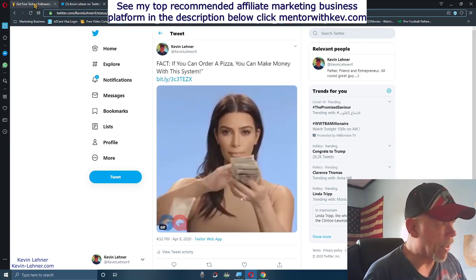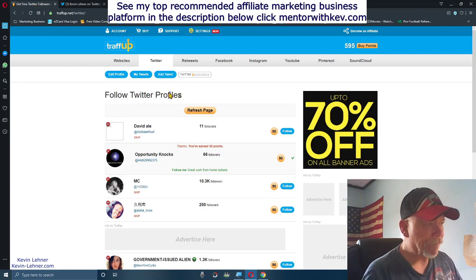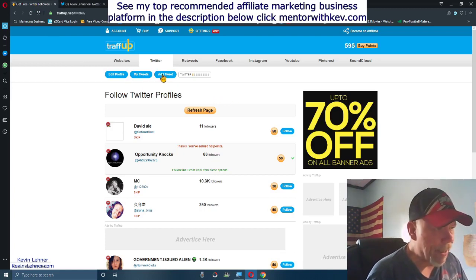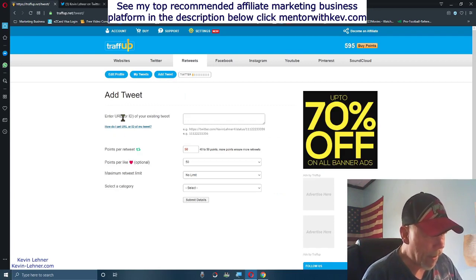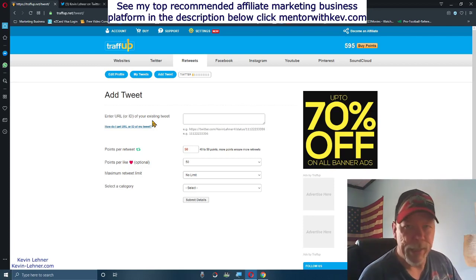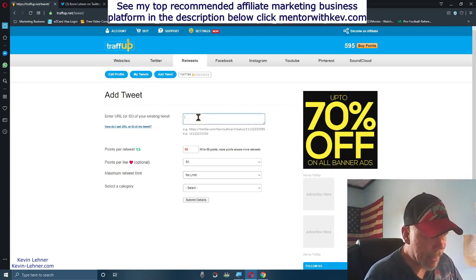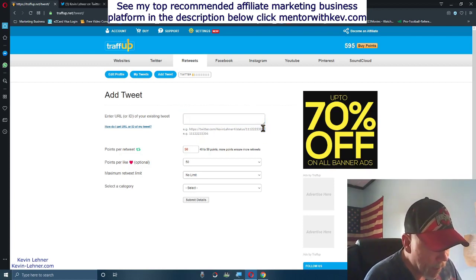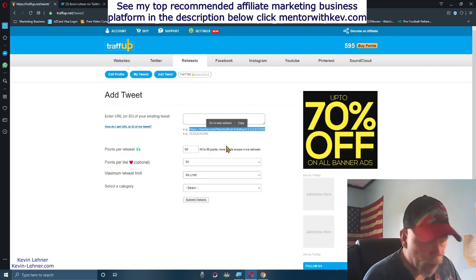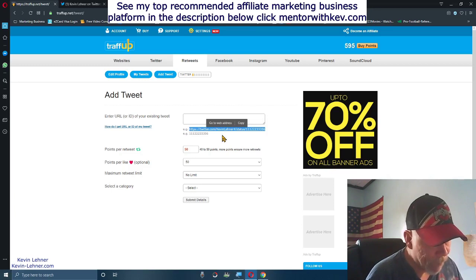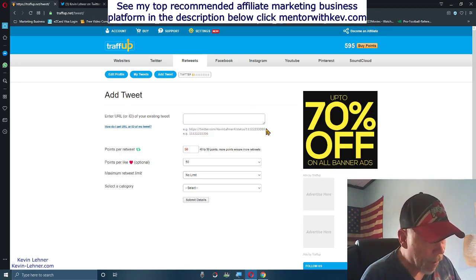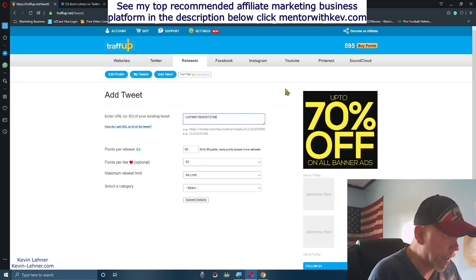And then what we're going to do is come back over to Trafup, and we're going to click on add a tweet right here. See that? And then it says right here, enter the URL of your existing tweet. So we're going to paste that number from the end of that link. If you can see it, it'll look like this link right here. That's what you'll see when you click on your tweet. After you tweeted it on your page on Twitter, you'll see this link right here. So you want to grab that number right there off the end of the link. And that's what I took, and I'm going to paste it right into there.